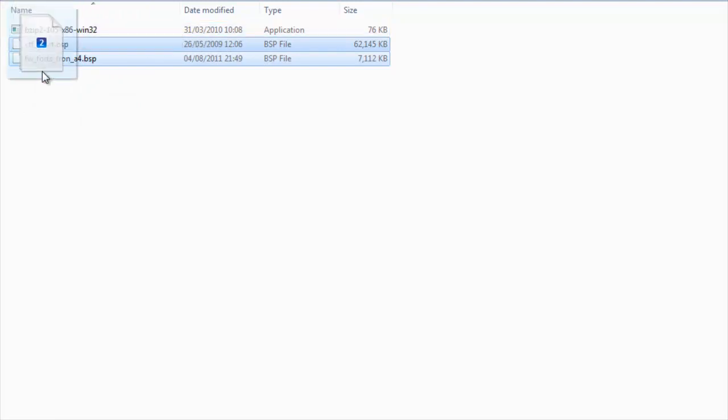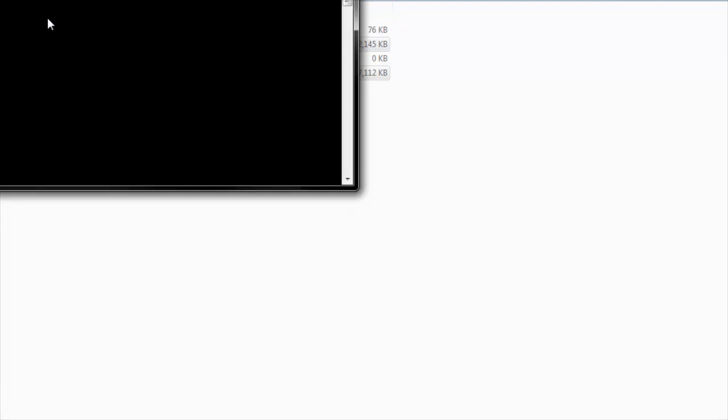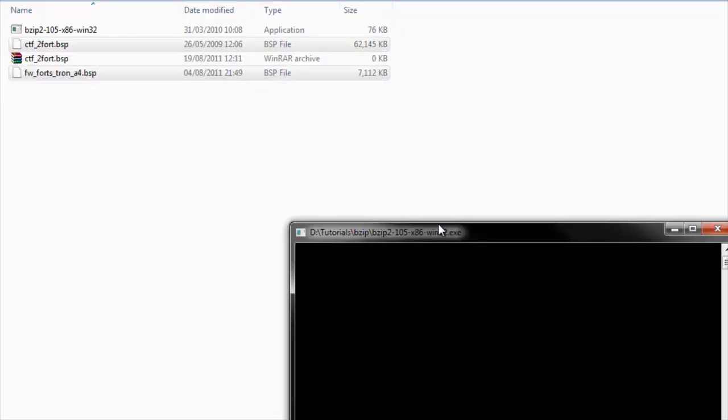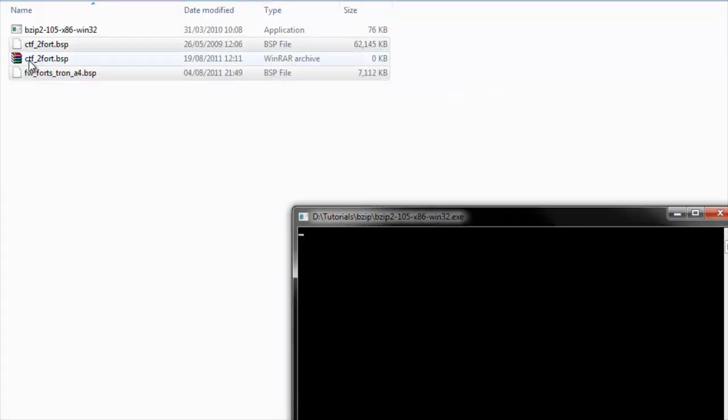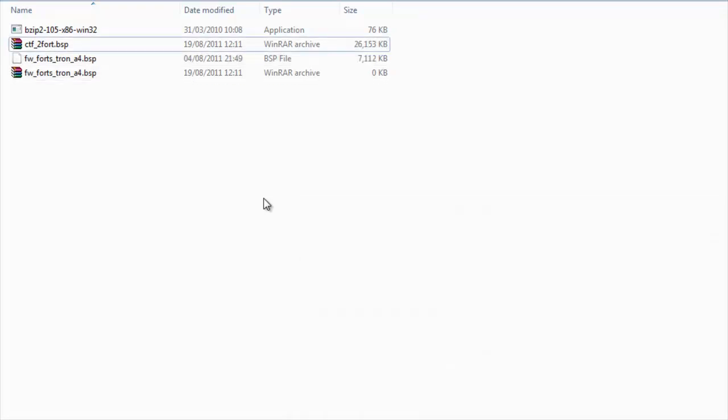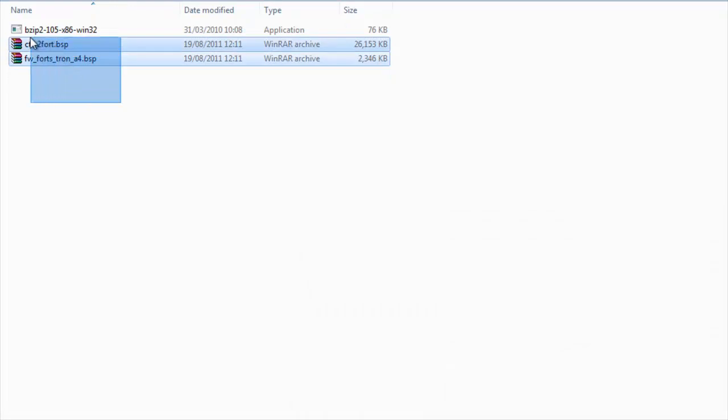Okay, so all you do is select all the maps you want and just drop them onto the program here. This console window does nothing, and you can see here already they're starting to go to the compressed format. Okay, and that's all there is to it. They're now zipped and ready.